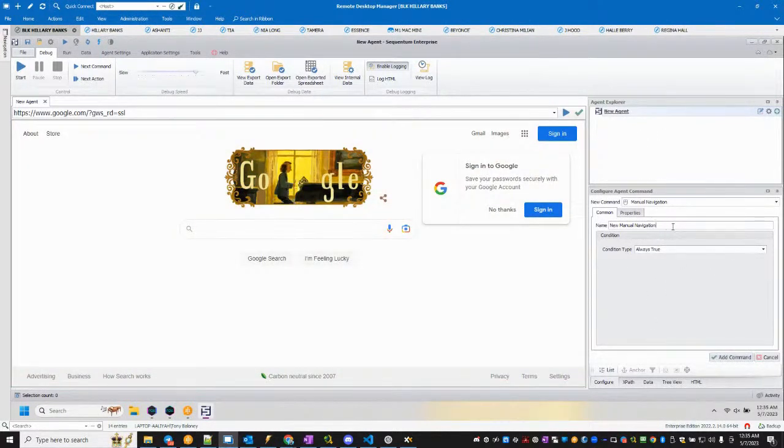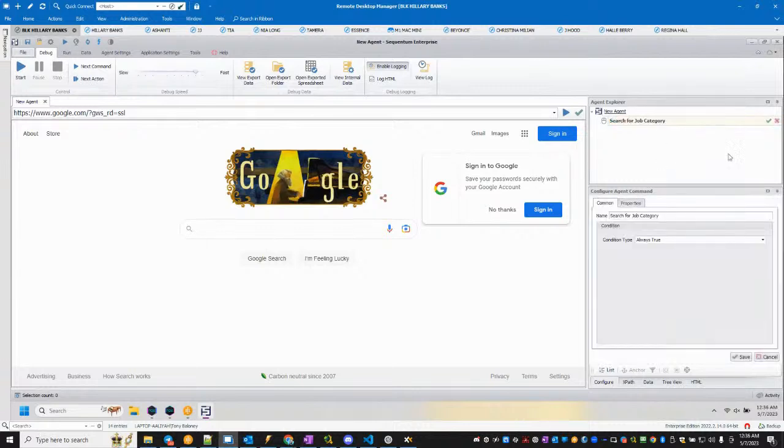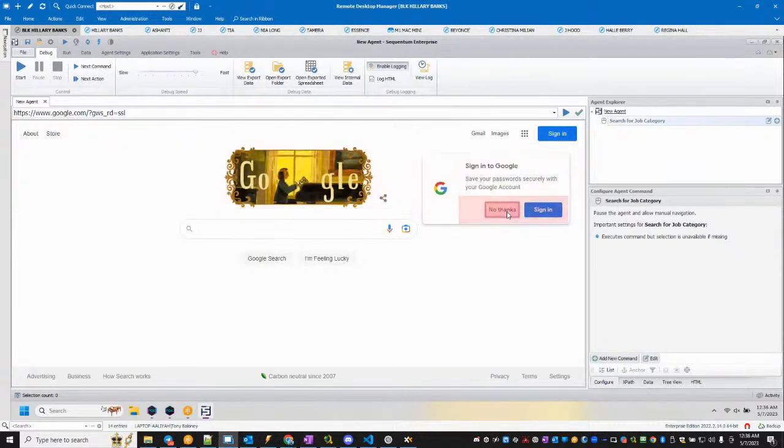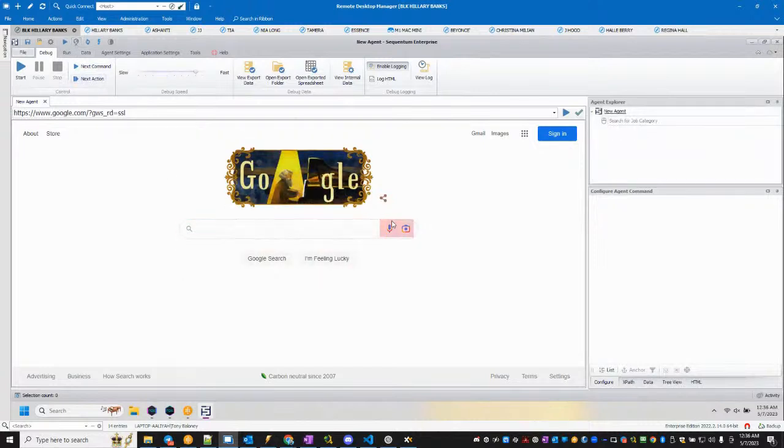All right, so we'll call this search for job category. We're going to add a command there. Okay, and then let's just go manual here for a second and get rid of this. We're not signing in. And then we're going to test to see what we can put in here.